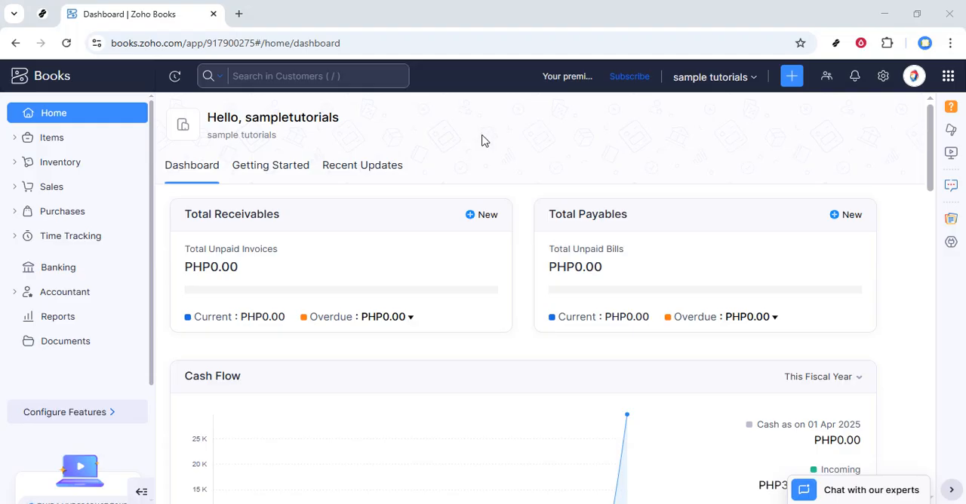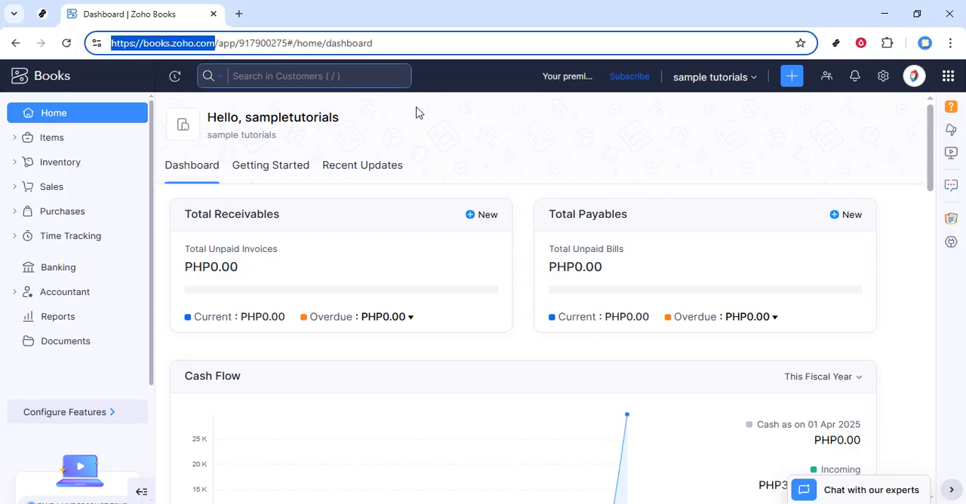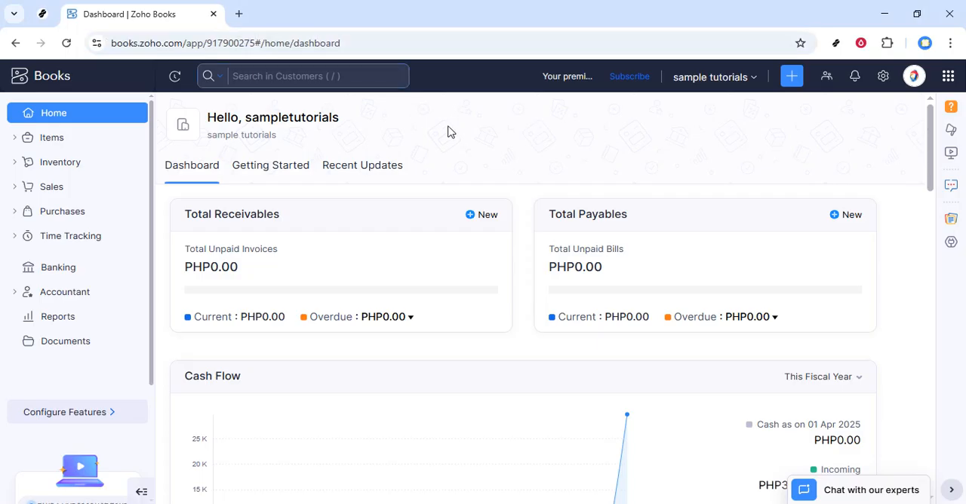To get started, head over to books.zoho.com. Once you're in your Zoho Books account, you'll land on the main dashboard. This is your jumping off point for everything, including reports. Take a quick moment to make sure you're in the right organization if you manage more than one. That way the data you'll see reflects the right books.